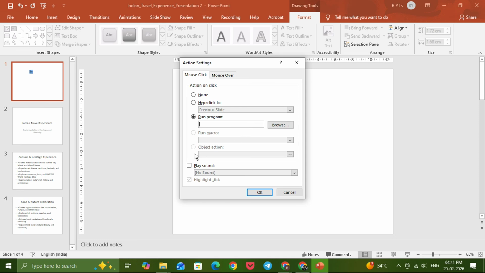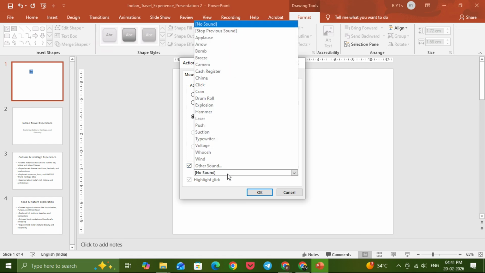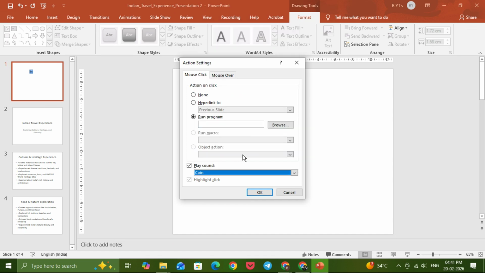You'll also notice an option that says Play Sound. If you want a sound effect to play whenever the button is clicked, simply check the Play Sound box and choose a sound from the drop-down list. This is useful for interactive quizzes or engaging presentations where audio feedback improves the experience.